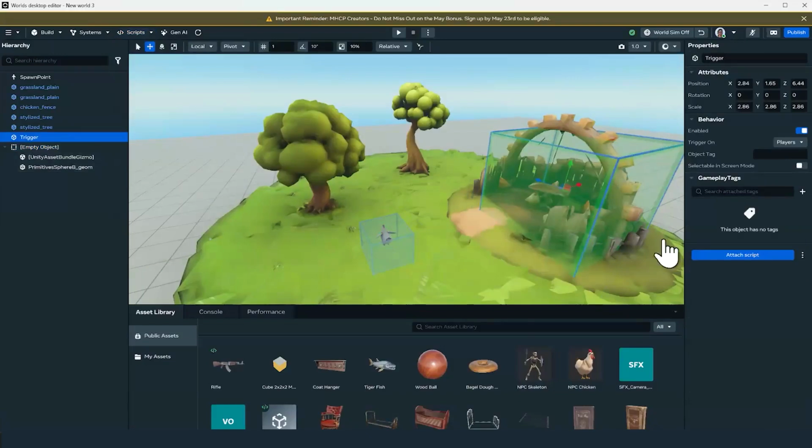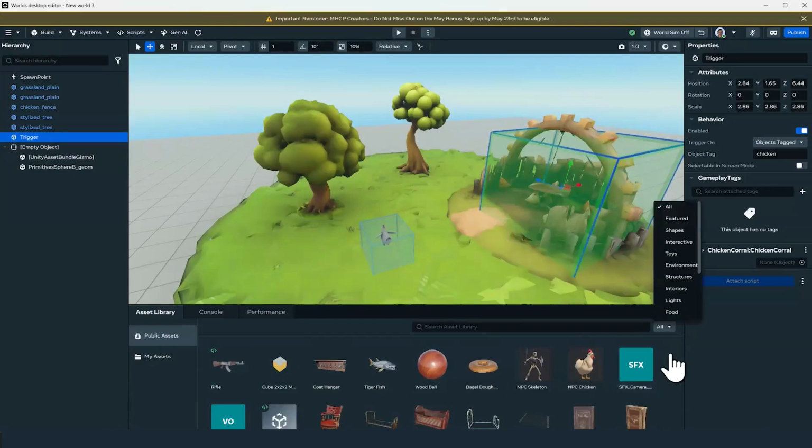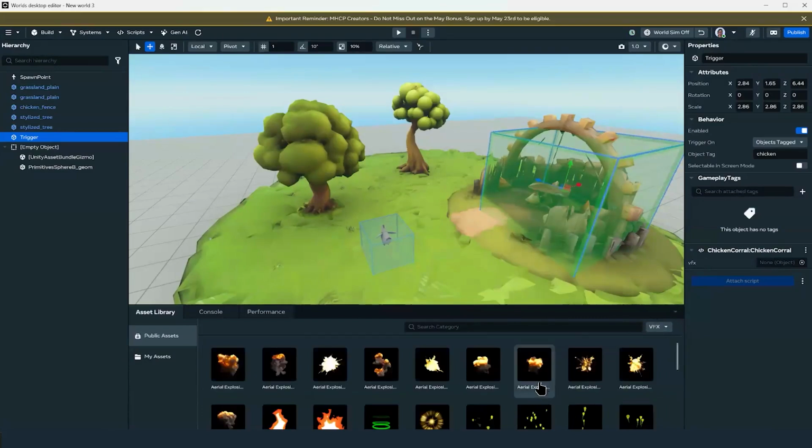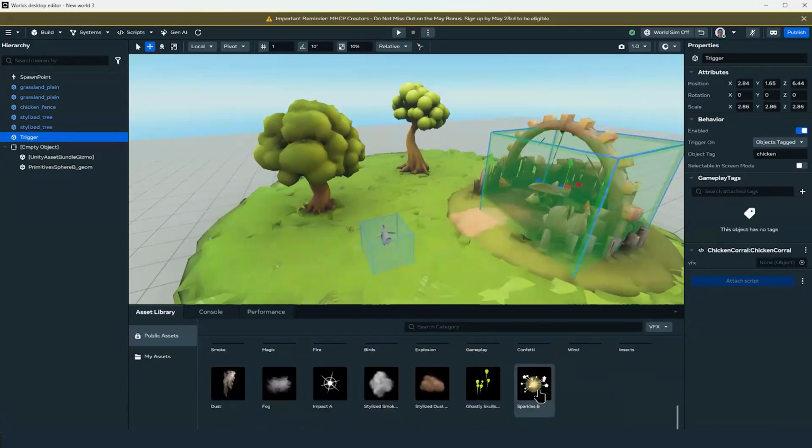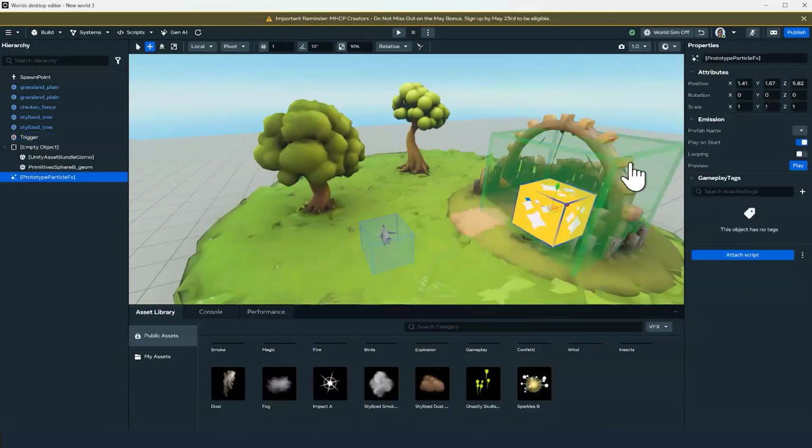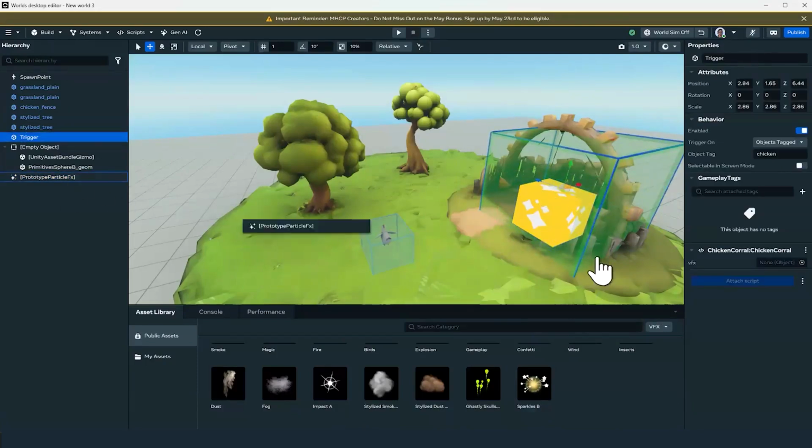So the script is going to be running on this trigger. I'm going to attach that script, which is this one. And this is going to be detecting objects labeled as chicken. And I said that I'm going to be playing a VFX here. So let's go ahead and find a cool one. Luckily, Horizon has provided a bunch of new cool effects for us. So maybe let's try with this one. And I'm going to drag and drop it here.